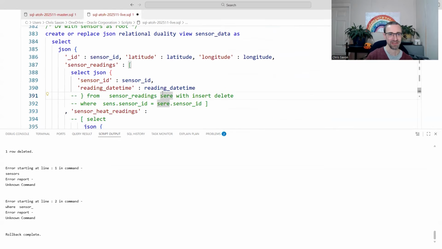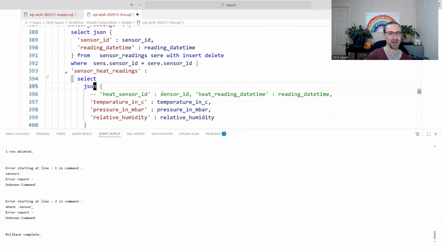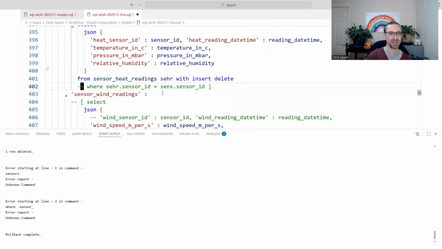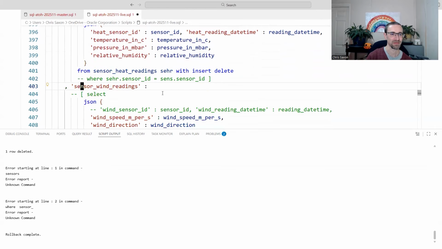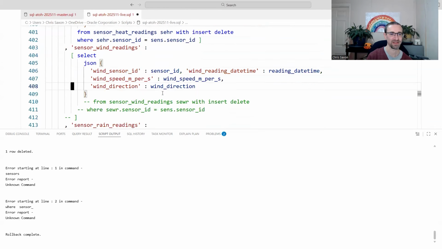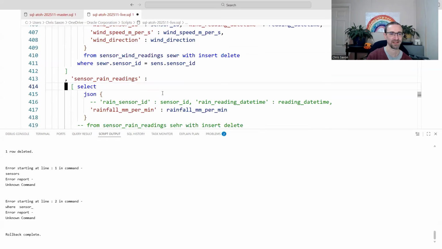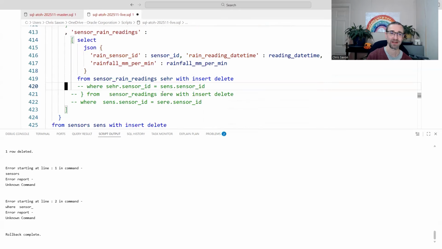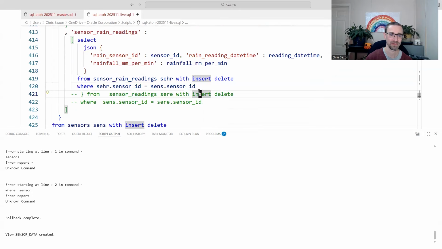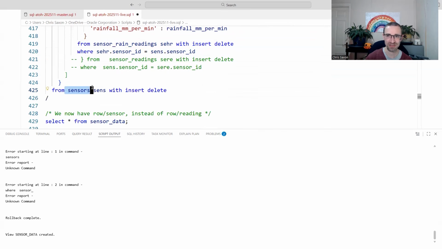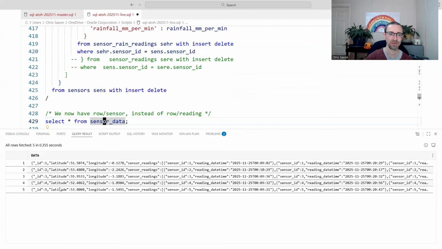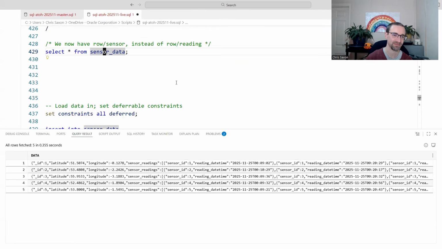We can get around this. We can create the duality view and then have an array of the readings for each one. So we do that. We've got each sensor as the root. We've still got the insert delete things there. We've now got a row per sensor and an array of all the readings for each one. Okay, so it's a different way of representing this data.